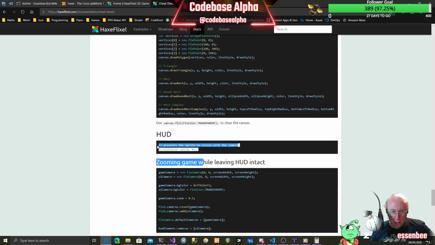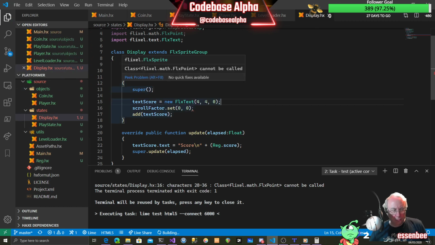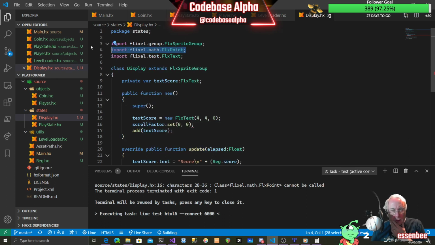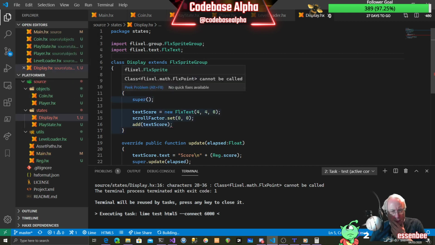Okay, so there we are. Prevent sprite from scrolling with the camera. That's what we wanted. It's still got that weird thing there. It's still complaining, isn't it? There's a problem in this file. What's it complaining about? Class Flixel cannot be called. I don't believe I'm calling the Flixel point. Oh, weird. No, it's gone down there.